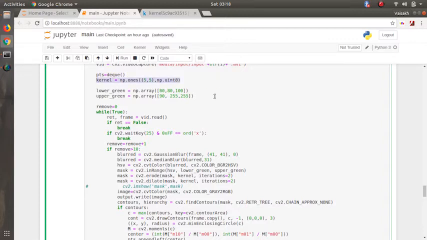And this is a kernel used for various purposes such as eroding and dilating, which we'll explain. And this is the lower green and upper green, which is the lower limit and upper limit of the green color, that means the tolerance of the green color of the bottle's cap. This is used for masking. And this remove is done so that the initial 10 frames of the video can be removed. This has been done so that the luminosity of the camera gets adjusted and tuned in the first 10 frames, and after that it will be stable. We needed only the stable version, so we have done it in this way.